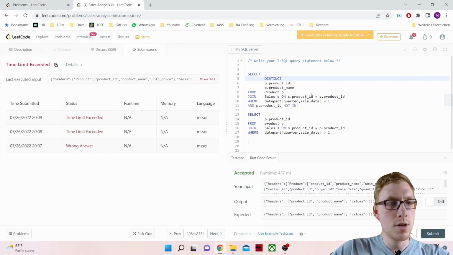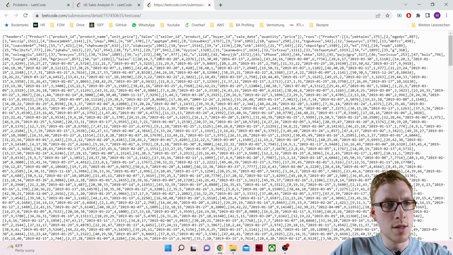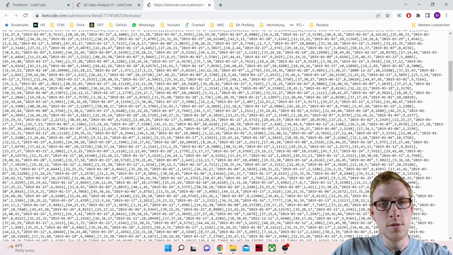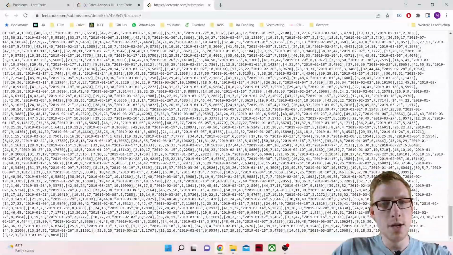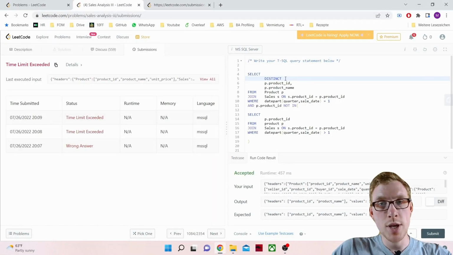It takes too long. Wow. These are a lot of products. Might be a little bit too much. Whoa. So why do we get so much now? Select distinct product ID, product name. So this should actually shorten the query if we get that distinct.